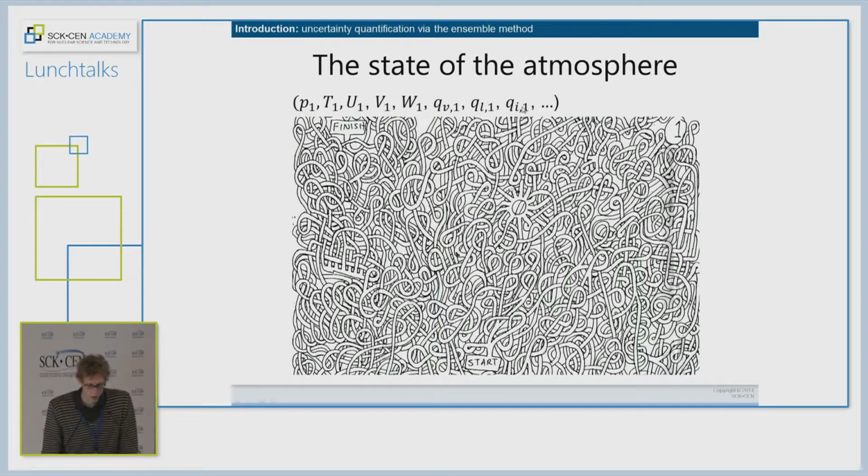So you end up with a high-dimensional phase space, and let's assume that this maze represents the phase space of the atmosphere. You can see a couple of empty spaces which are inaccessible in the maze, and that is also the case for the atmosphere. For instance, if we have a temperature of 30 degrees in one grid box, we cannot have a temperature of minus 20 in an adjacent grid box. So certain combinations of temperature and pressure and wind fields are unphysical, so they cannot be reached.